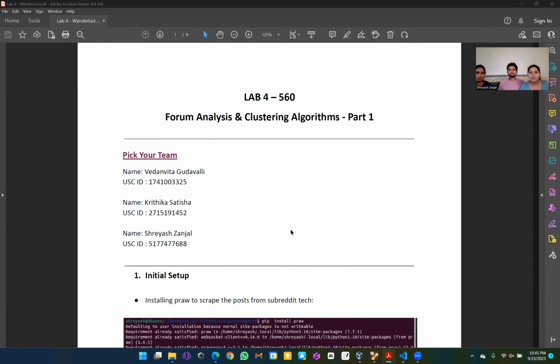Hi, this is the Lab 4 assignment of Data Science Practicum, which is forum analysis and clustering algorithms. And this is our team, Vandalist and Data, and I'm with Shreyash and Kritika.